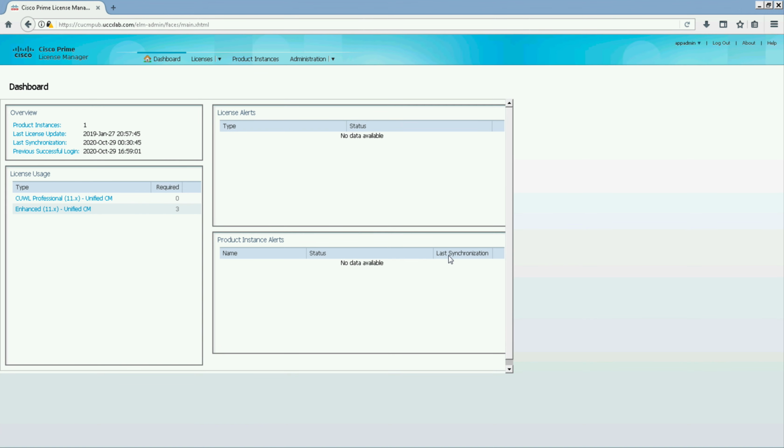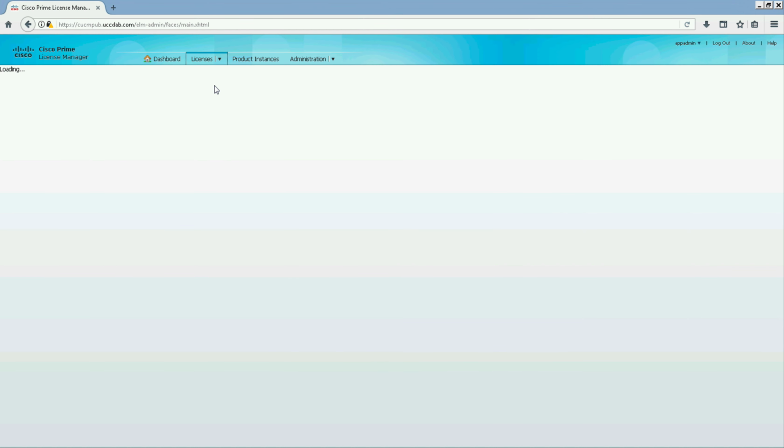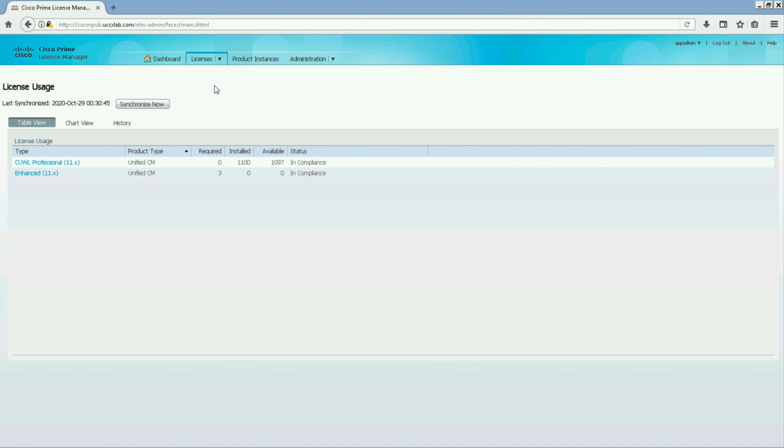And then the first thing that I'm going to do is navigate to licenses and then usage. Now, to make sure that I'm looking at the most up-to-date counts, I can see the last synchronization here. If this isn't very recent, I can click Synchronize Now, and it'll pull in the latest license information. Now, if you're trying to determine what your license count is, this is it. So if your Cisco account team asks for this information, this is the screenshot that they're looking for.